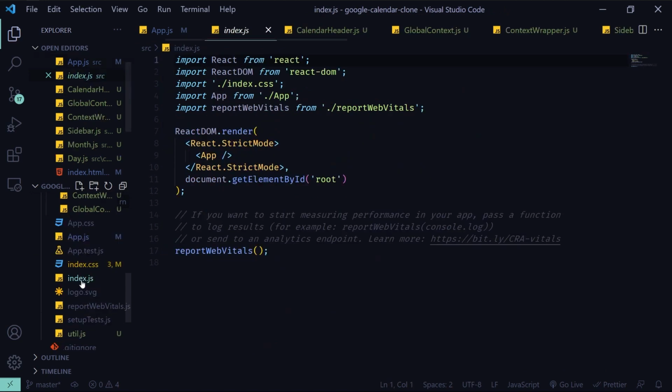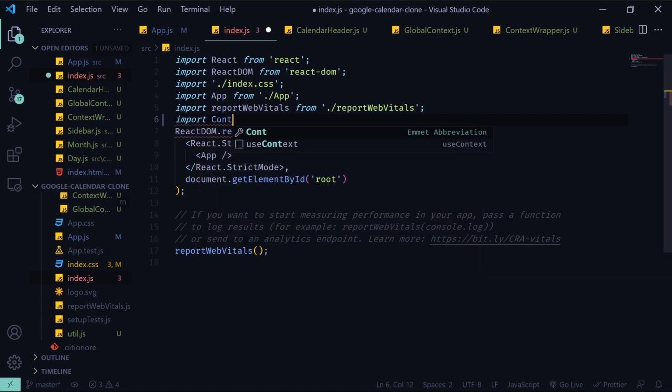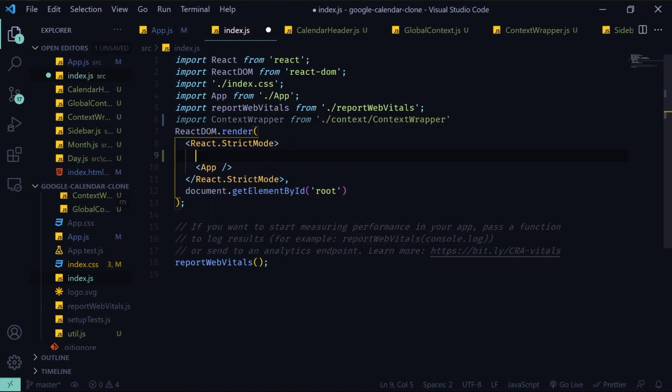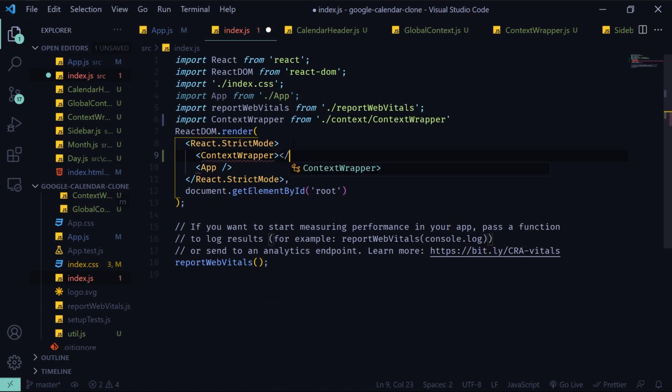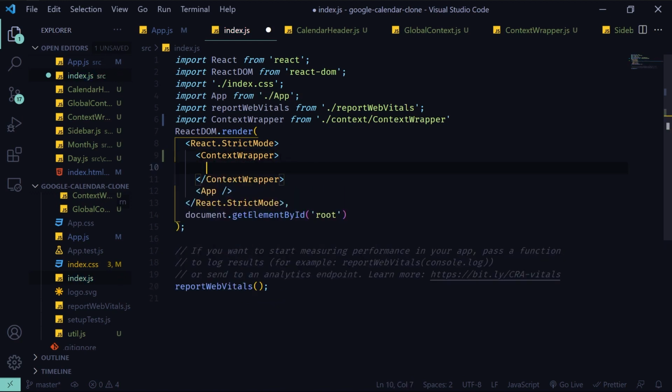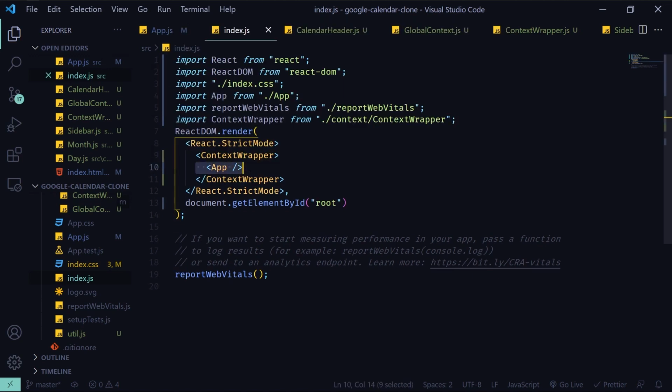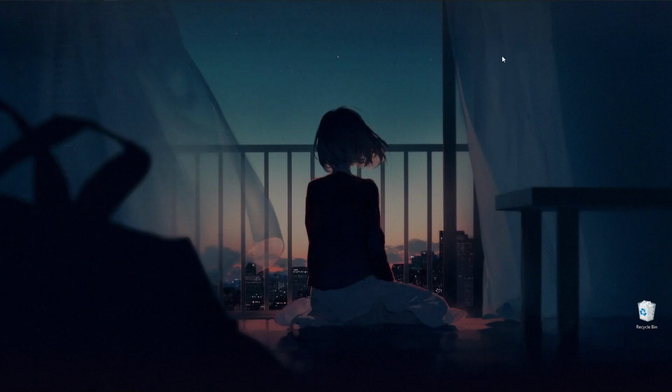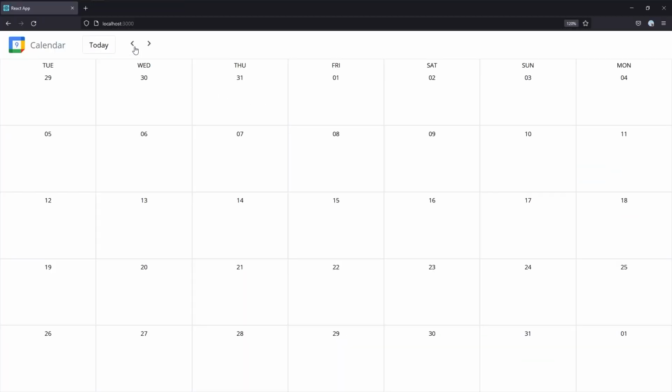So I'm going to use this index.js file, and here I'm going to import that context wrapper from right here, and I just need to have as a child the whole application right here. So this is going to grab everything, and now it should work. Famous last words. And you can see that we can switch between months.